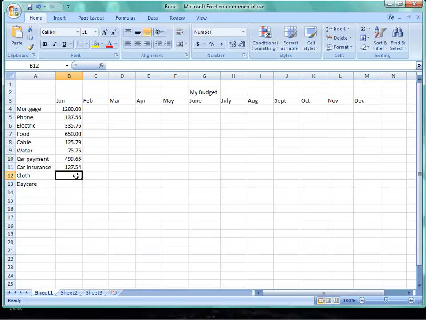Clothes, so how much are you spending a month on clothes? We'll just say $200. Daycare is probably $100 a week, so we'll say $400 a month. These are just figures I'm using for examples.